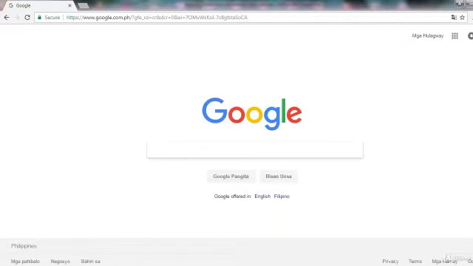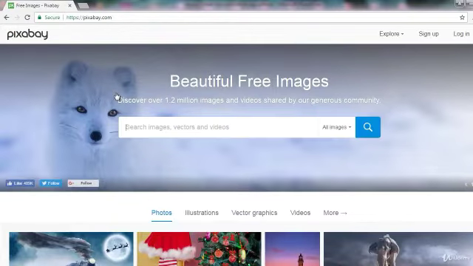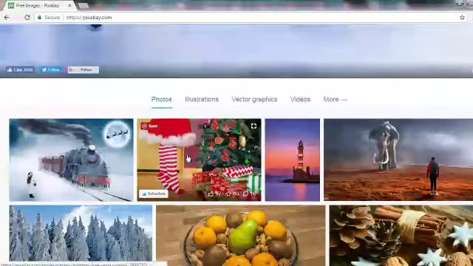My number one resource for royalty free pictures is pixabay.com. There are royalty free pictures that are paid, like Shutterstock, but Pixabay is free. This is royalty free and it will not cost you money. So here at Pixabay, let's just open one of the pictures.